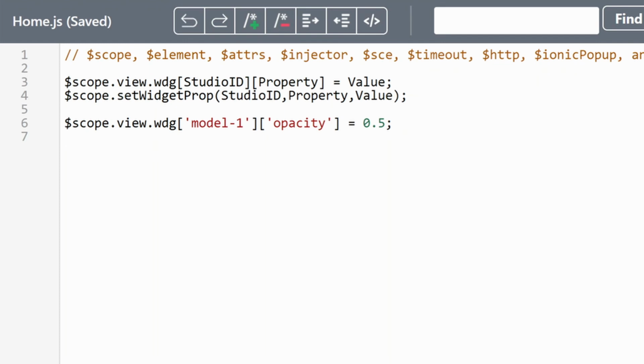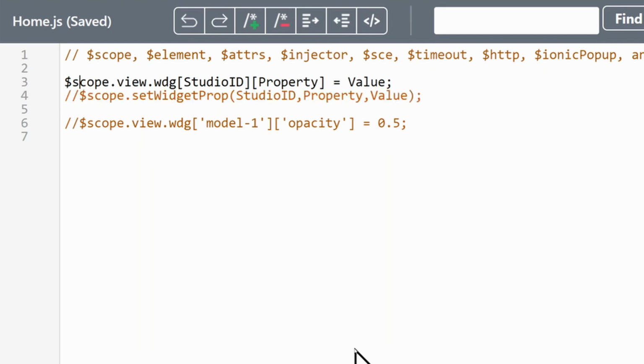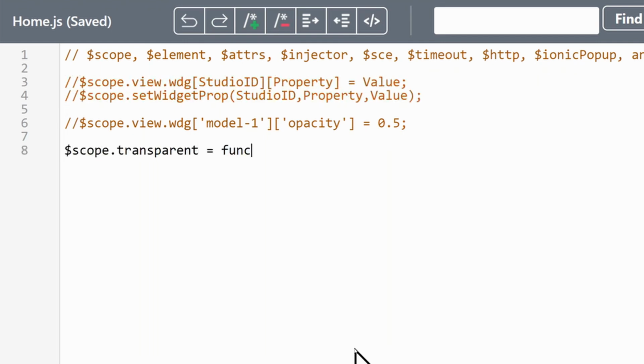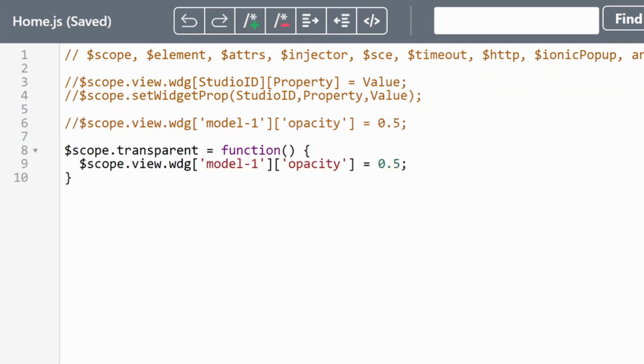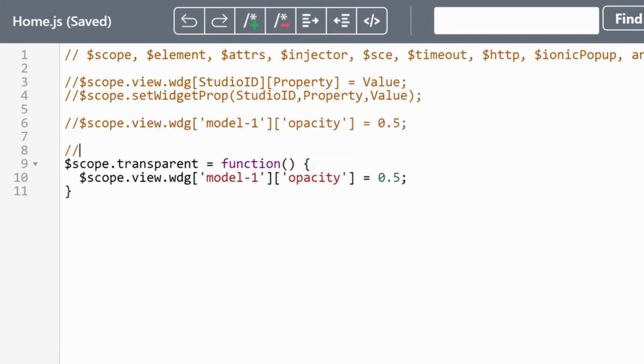Before continuing, you can comment your code in JavaScript with a double slash. To create a function to make the model transparent, we can use the following code. Then this function can be called simply by using transparent, brackets, semicolon when needed. Similarly, we can set a function to make the model opaque again.